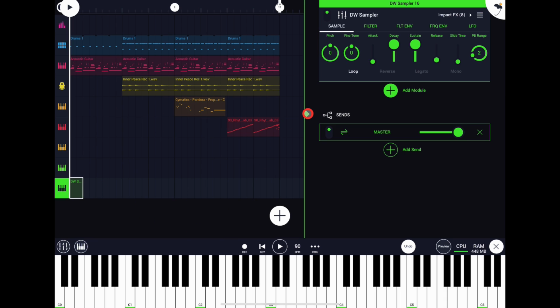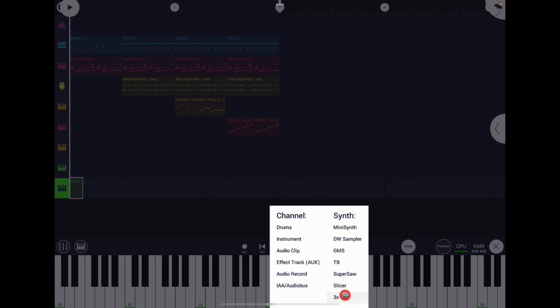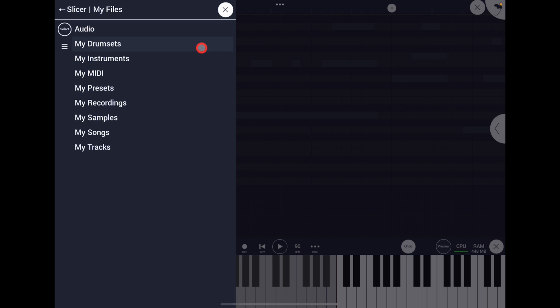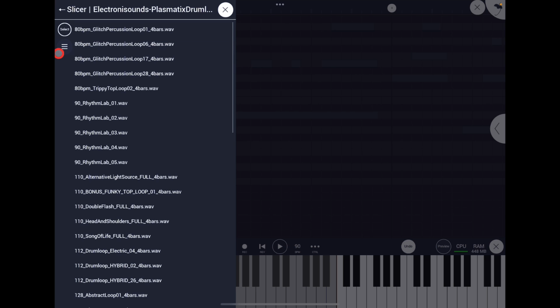Here's another really good one. This is, I think, is this number 4? Number 4. You should use Slicer a lot. It's really, really great, right? So open your Slicer. Now, this is great. It's not just for drums, although it does work brilliantly with drums. But again, if we go into My Files and My Samples, it's exactly the same folder. You'll see I have one called Electronic Sounds Plasmatic Drum Loops 4. And if I click on one of these to import it, maybe this one.